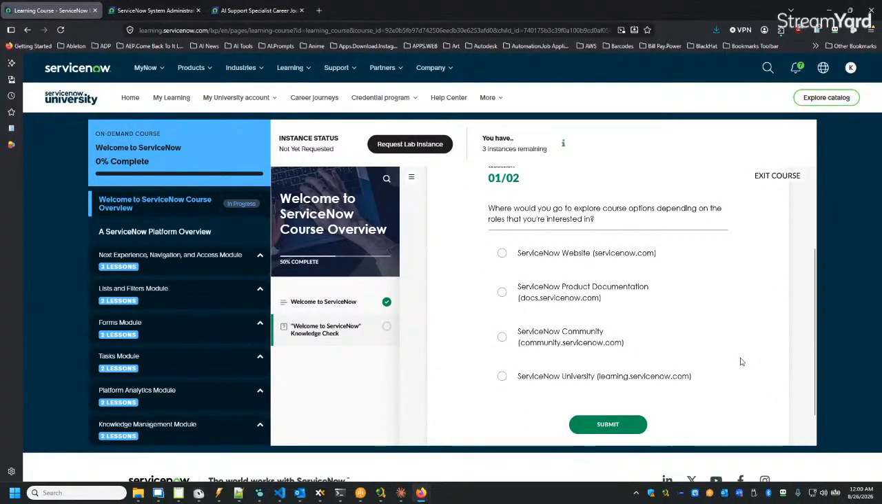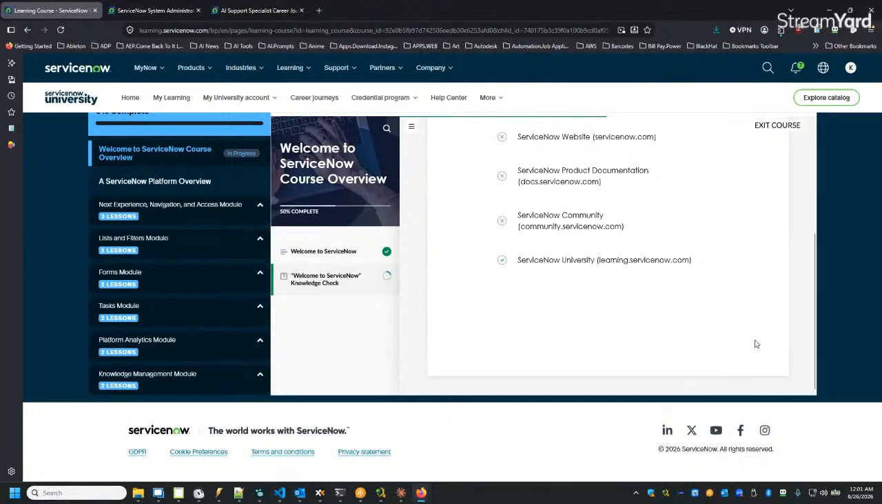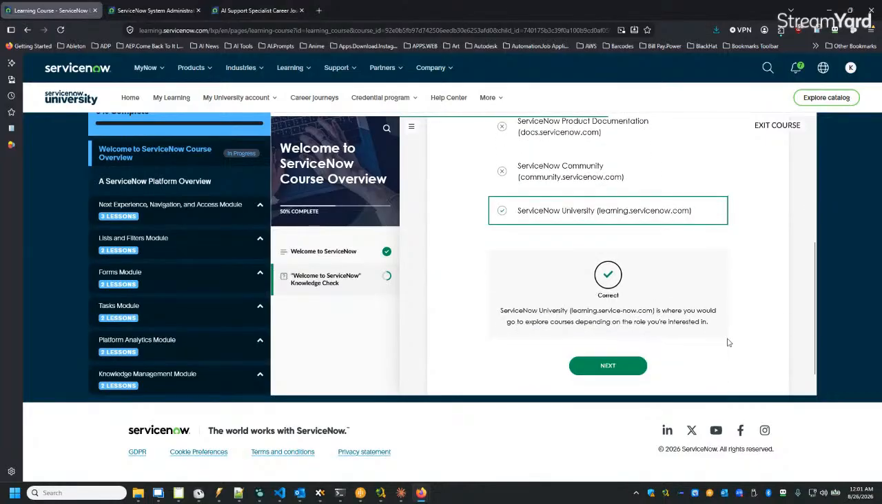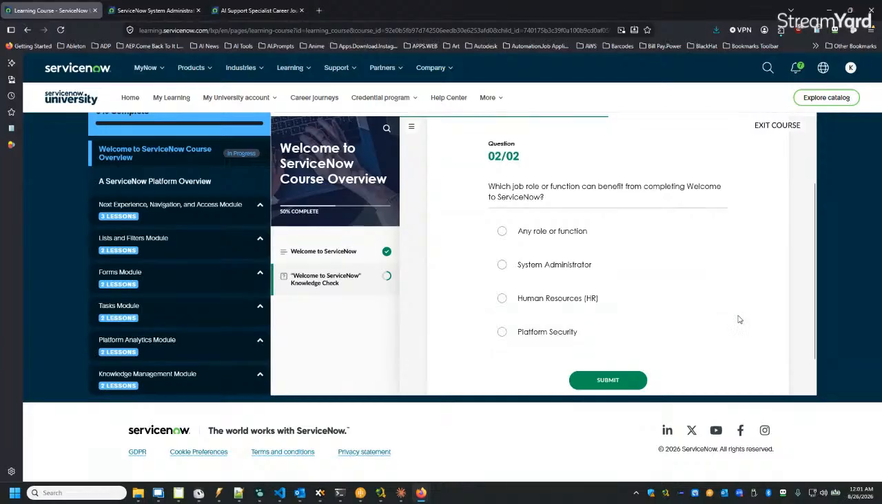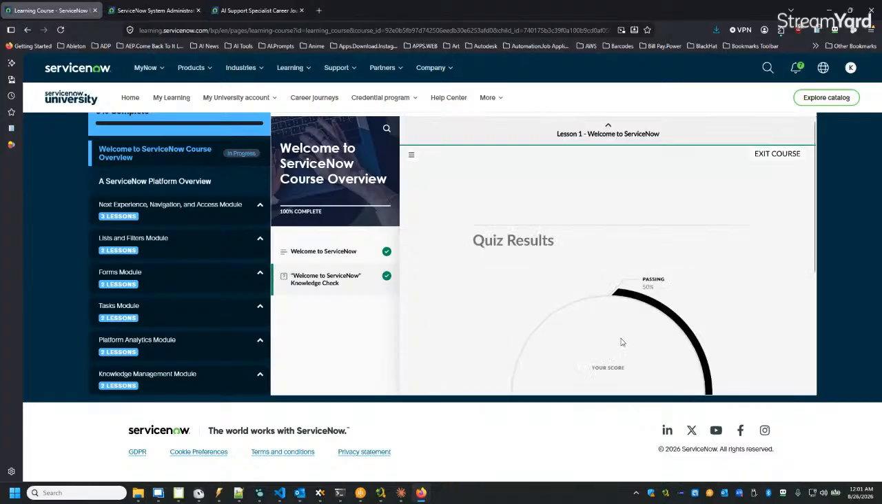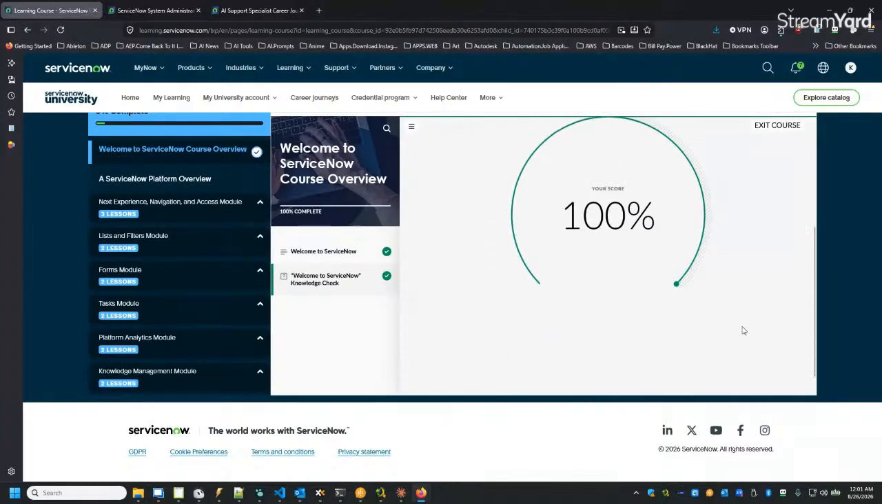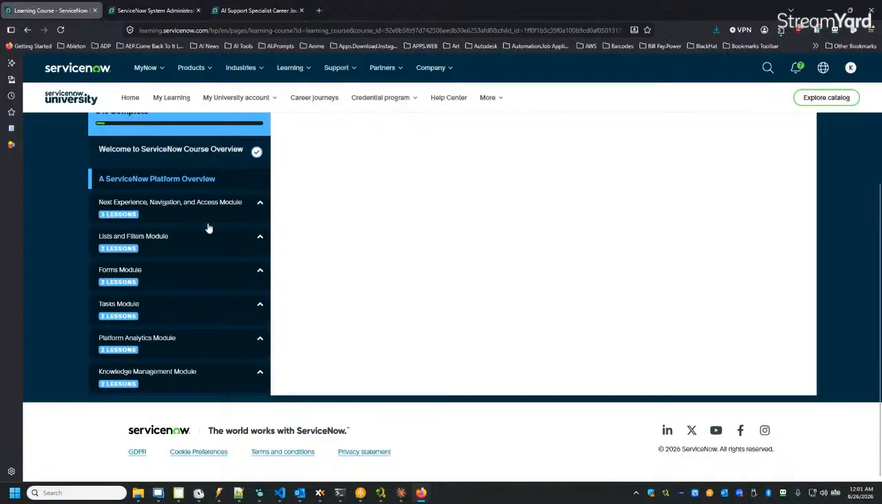Where would you go to explore course options depending on the roles that you're interested in? This is not important at all. Let's see. Not the community, learning. Which job or function can benefit from completing Welcome to ServiceNow? Okay, it's only two questions. Thank goodness. Don't want to get caught up in this stuff.